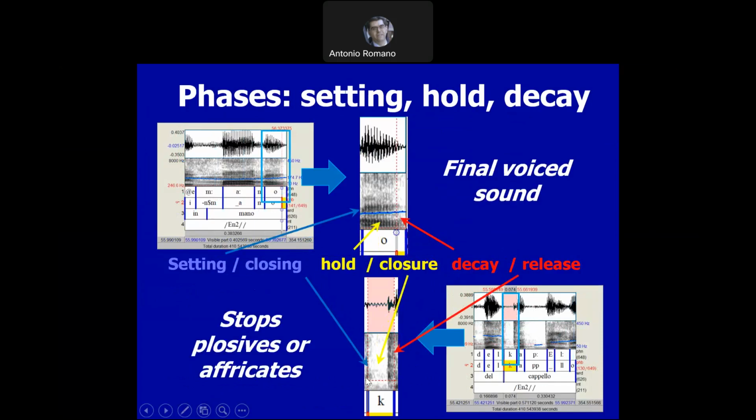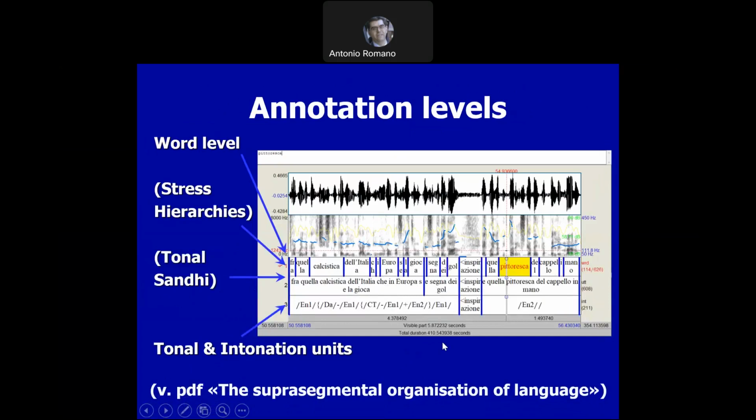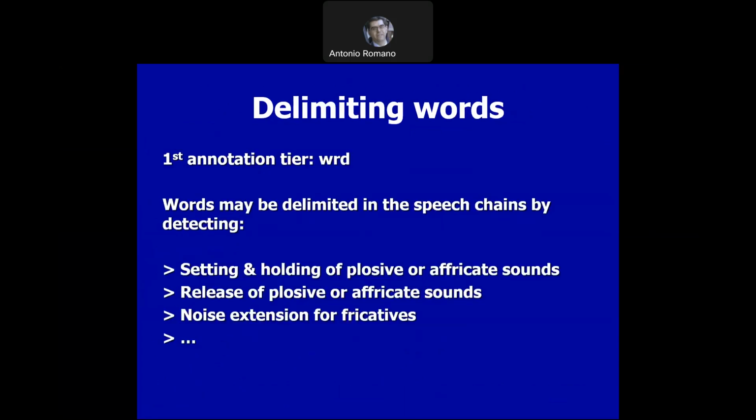Conversely, it may be interesting to work at the word level, taking into account phonosyntactic phenomena, accentuation hierarchies, or tonal sandhi phenomena related to the ways in which phonological words are organized within intermediate phrases, tonal and intonation units, of which utterances are composed. For all these different levels of analysis, I invite you to consult the documents provided during the course.